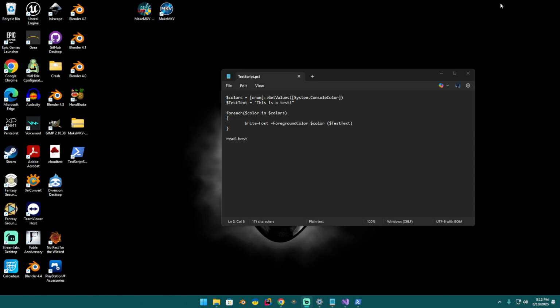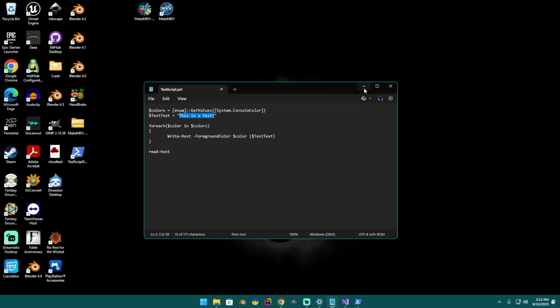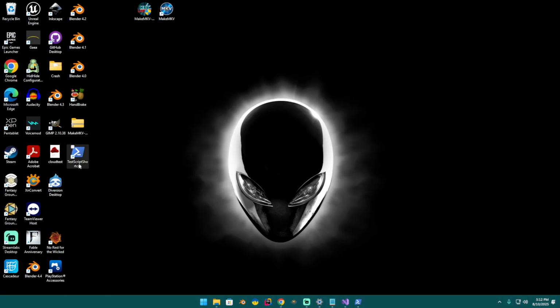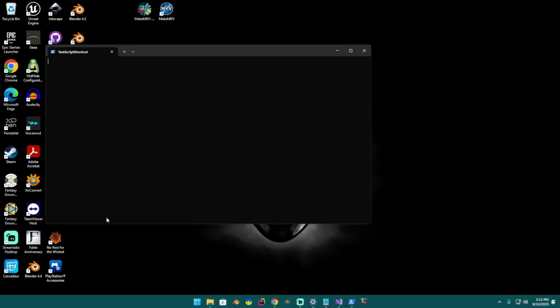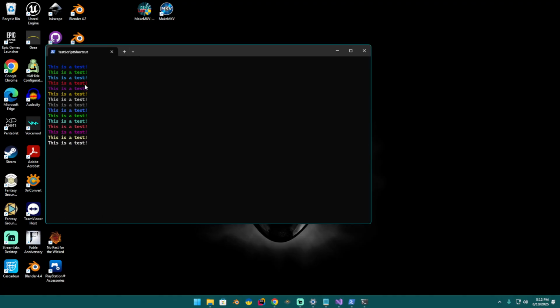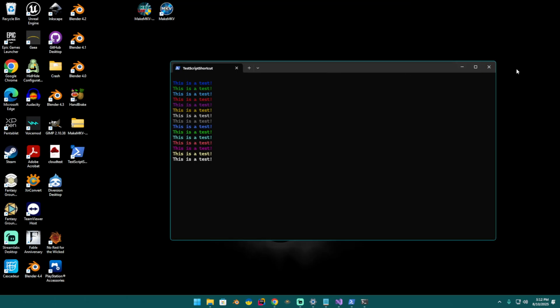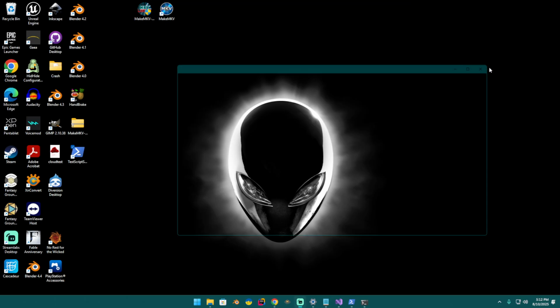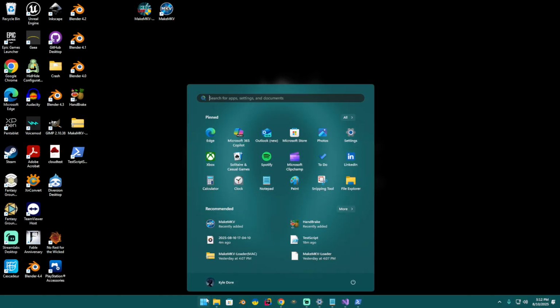And here we go. So starting out, I have a nice little test script. You can tell it's a test script because it says test script, which is what I named it. And then here you have a bunch of colors, goes in, loops through the colors, and prints out this little text that says this is a test, which none of this is relevant to this video, but I figured I'd show you anyway. So I've already made a little shortcut that works on this. You go boom, boom. There you go. This is a test. You can see the whole way down, bunch of pretty colors. Very awesome.